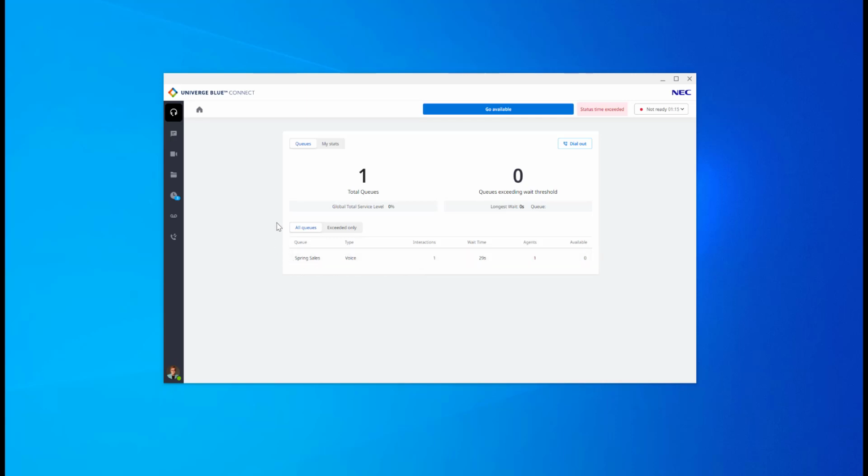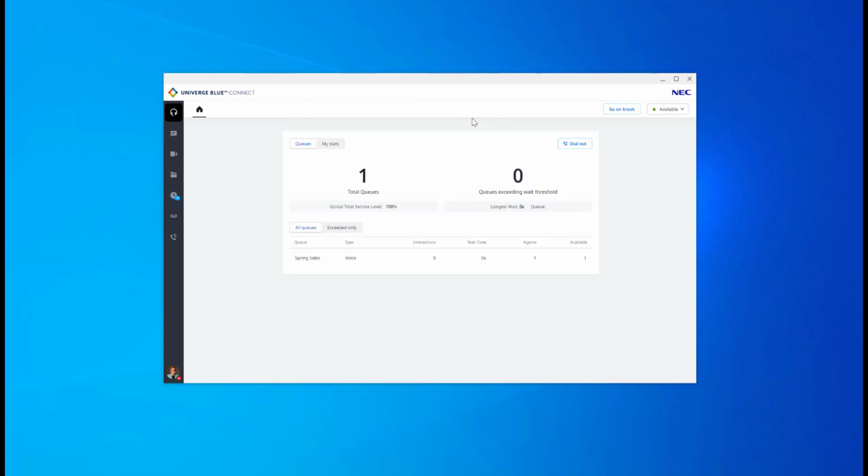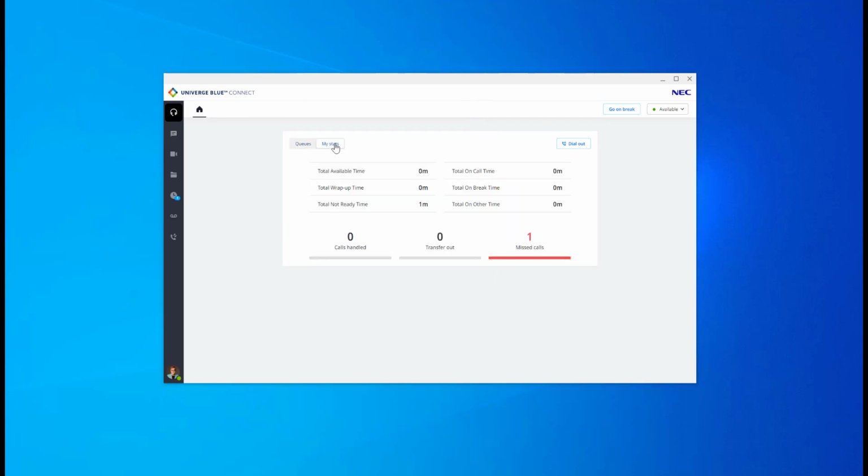We see the total number of queues I belong to, and whichever queues are exceeding the wait threshold, which is defined by the admins. Wait time represents how long a caller has been waiting in the queue. It'll go red if the wait time exceeds the threshold. The Exceeded Only tab filters down my queues to only those exceeding their wait time. I can also make outbound calls using the Dial Out button, which also lets me choose what number I dial out with. The My Stats tab gives me a quick snapshot into how I'm spending my time.